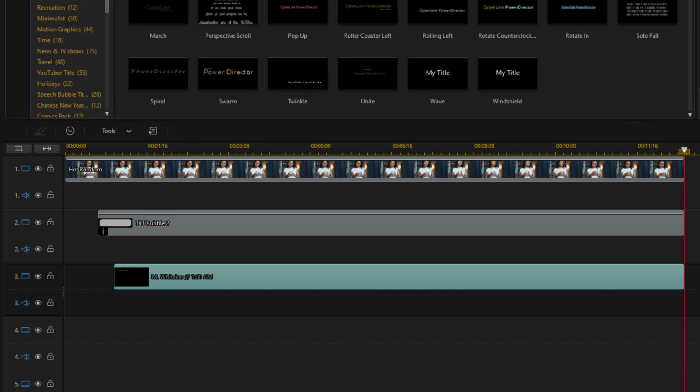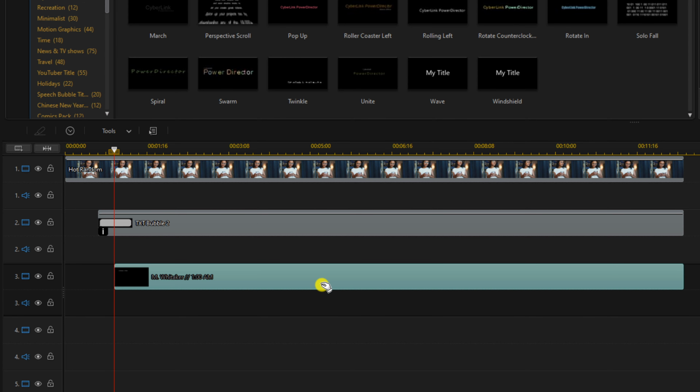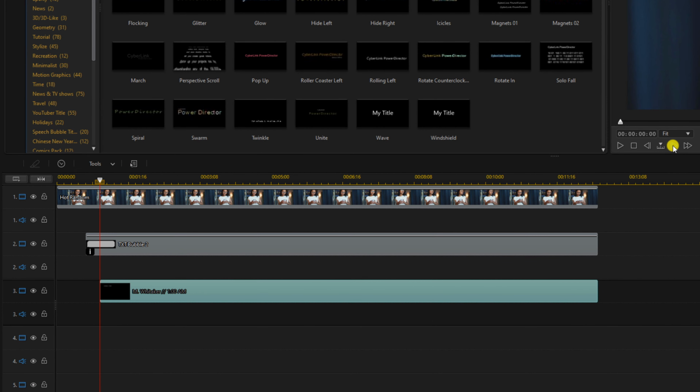Now we need to add text that's going to go into the text bubble. So we're going to go ahead and click on the home key on our keyboard again, and it'll go to the beginning of the title that we just made. And we want it to start 5 frames after that. So we're going to go in 5 frames.